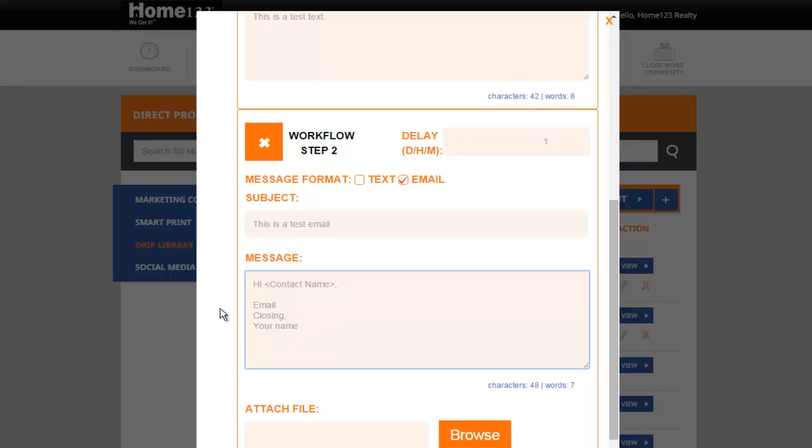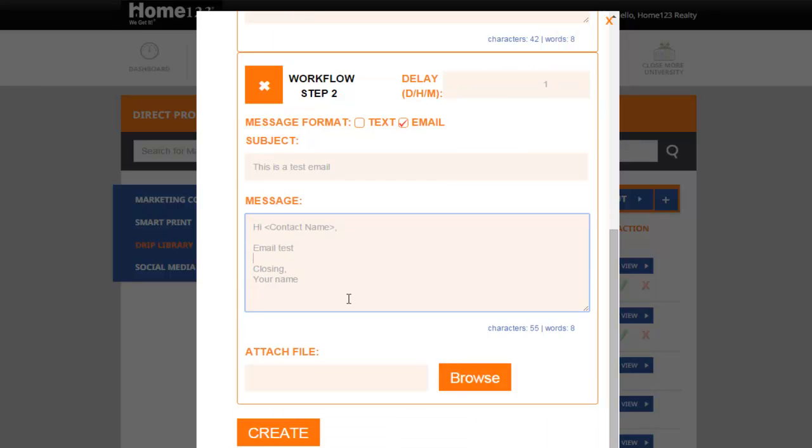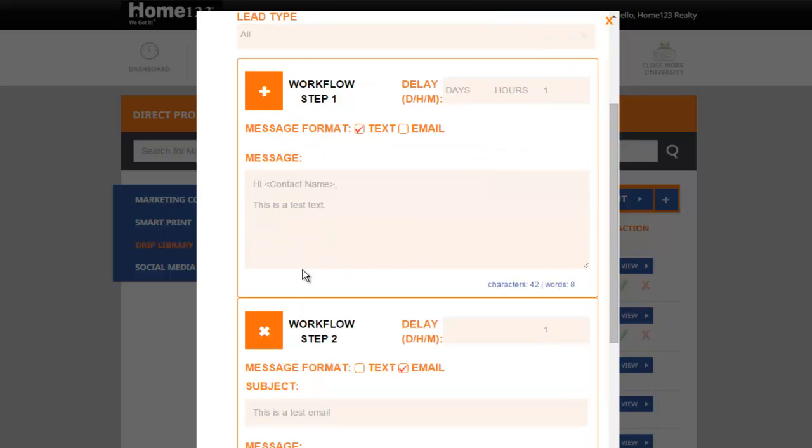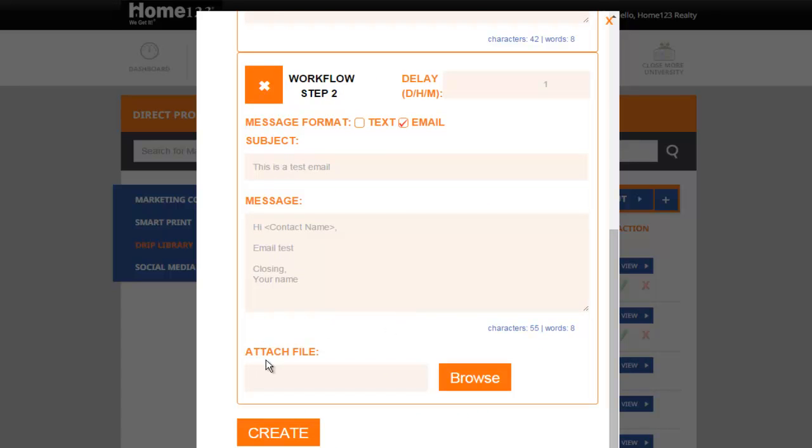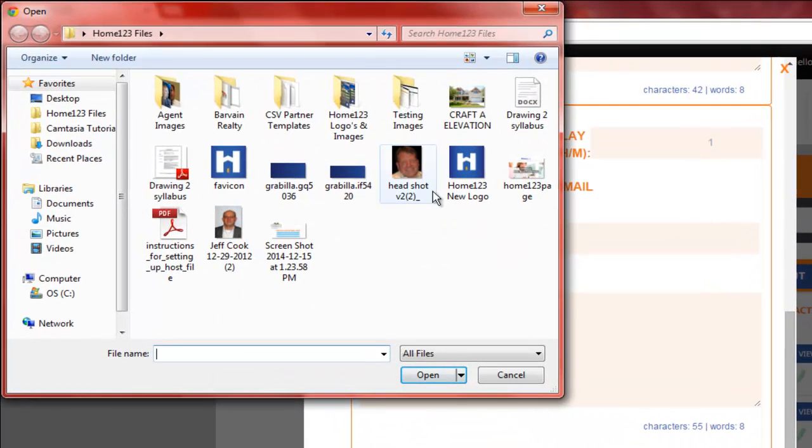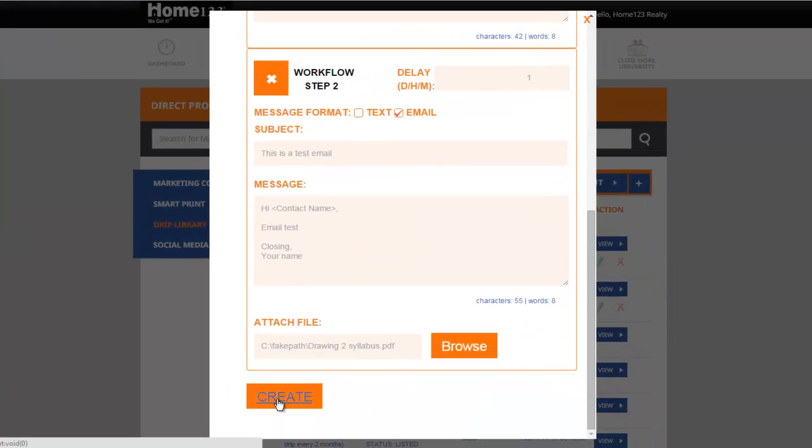So after I'm done putting this in real quick, you can scroll down to the bottom. If you're sending it as an email, you can attach a file or an image or whatever you'd like by clicking Browse. Select a file from your computer, click Open, and after everything's set, click Create.